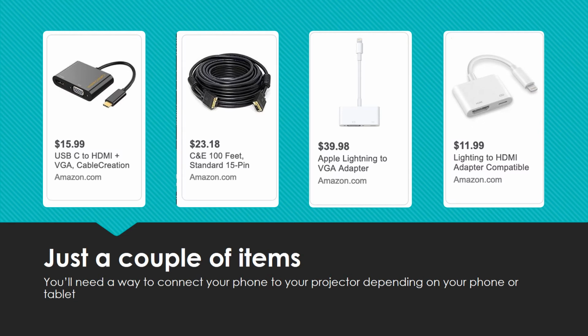But assuming that that's not really for you, these are the kind of things that you would need. They're inexpensive. In the long run, they're kind of expensive if you're using Apple products, because they're going to charge you the max for everything. But you can get 100 feet of VGA cord, which means you can really be at any point in your room if you want. That's $20-something. It's a pretty simple, straightforward purchase.